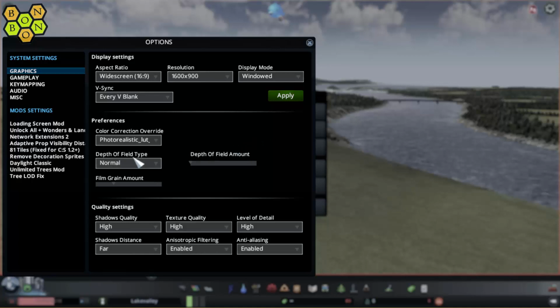Next up is depth of field type, and you've got a choice between disabled, legacy, normal and high. Now depth of field, we won't go into all of these. These are fairly obvious. Disabled means you have no depth of field, and the high means you have a strong depth of field, and so forth. And you've got an amount here. Well, I'm going to leave it on normal, and I'm going to show you the difference between none and a lot. Okay, we'll start off with none.